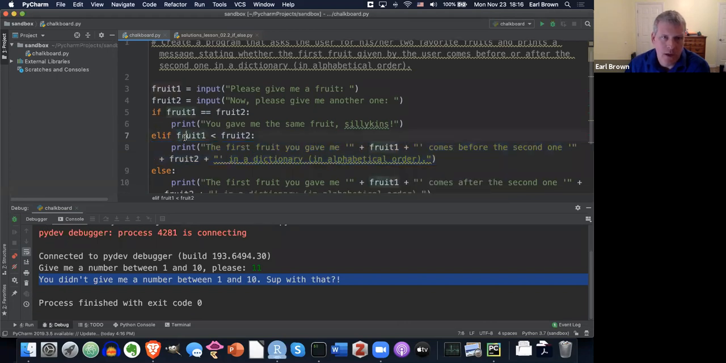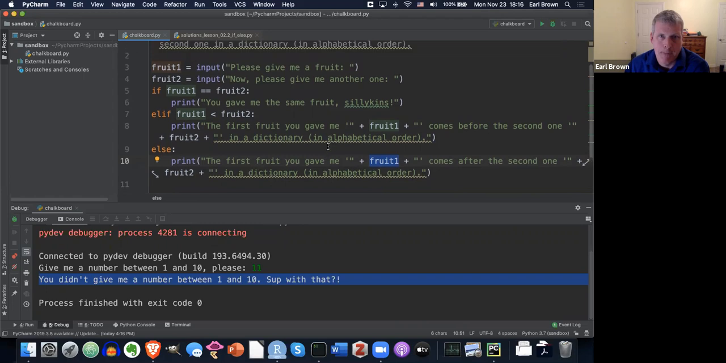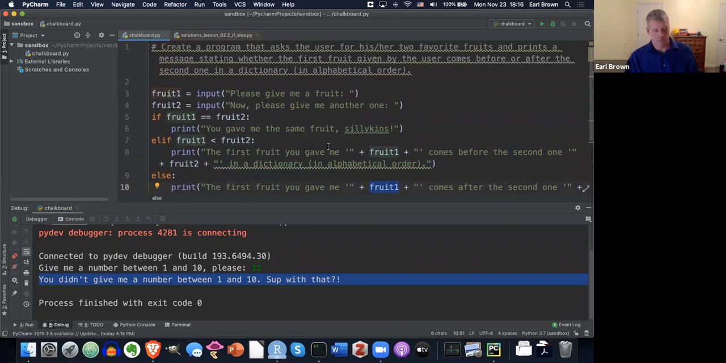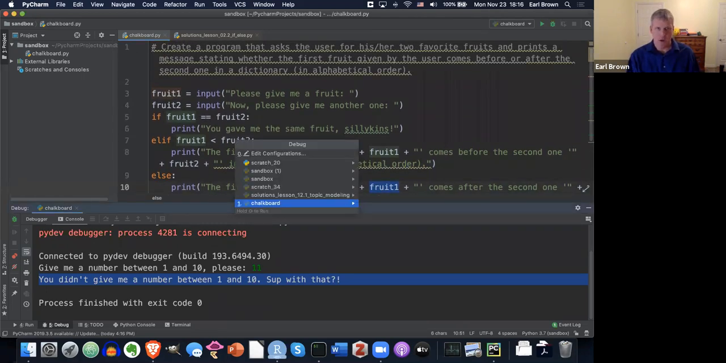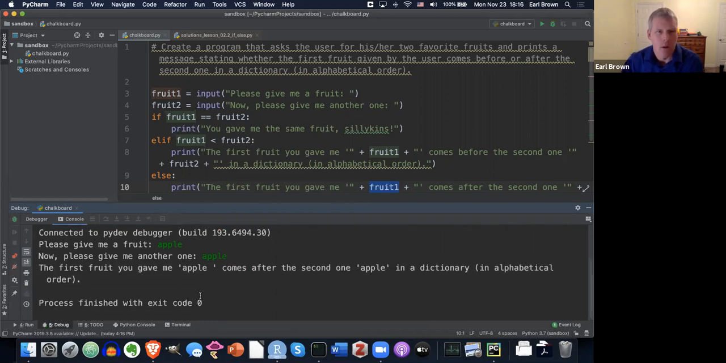But if this conditional statement evaluates to false, it'll jump down to the else statement and run this one. It says the first fruit you gave me, whatever it is, comes after the second one you gave me in a dictionary. Okay, so let's run this. I'm going to run this keyboard shortcut. And I'll just say apple. I'm going to go ahead and put apple in twice just to see if that first block works.